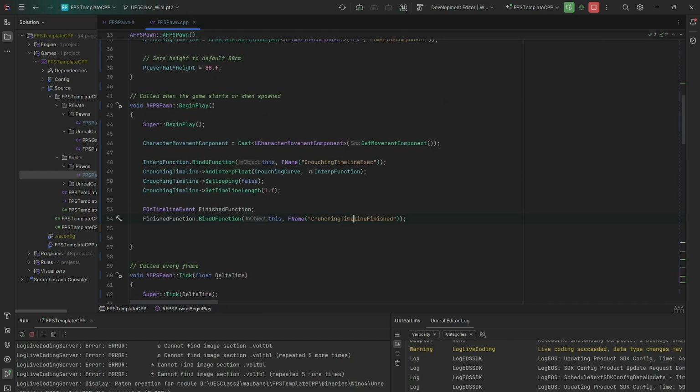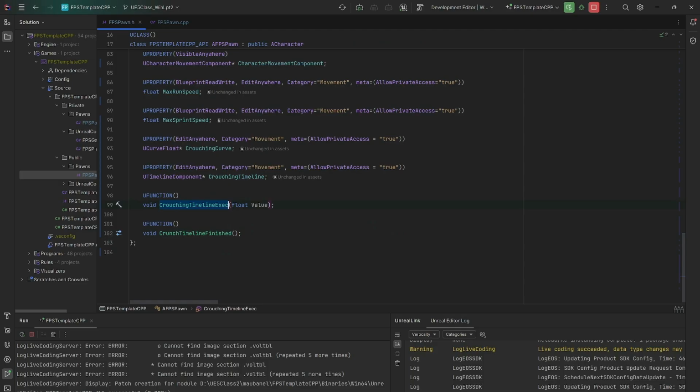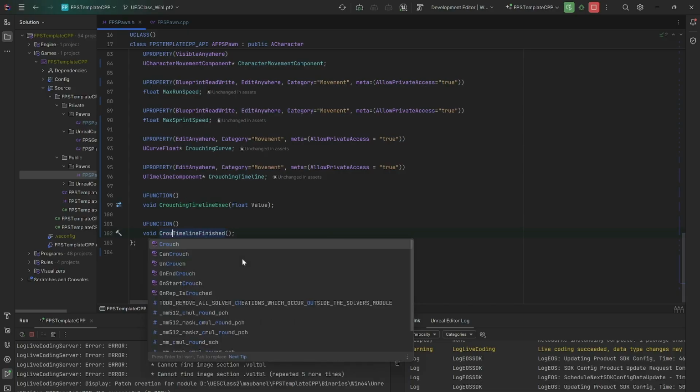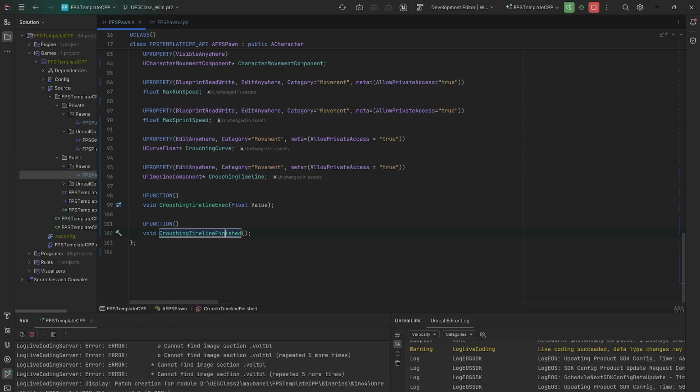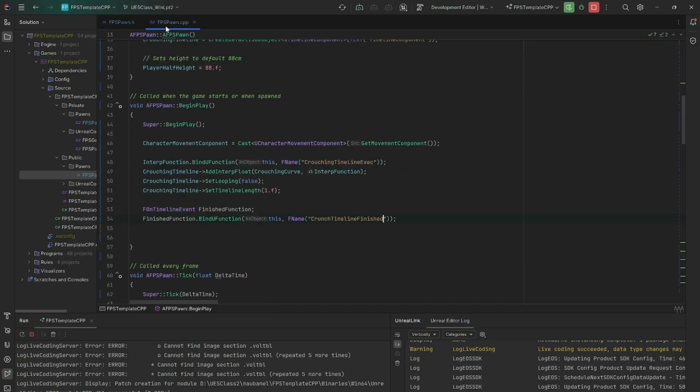I'm going to copy and paste them, just because, oh, I called it slightly different. I called this crunch. Okay, well, let's call this crouching. Don't be silly. Crouching. Okay, crouching timeline finish. Let's go back to our CPP.